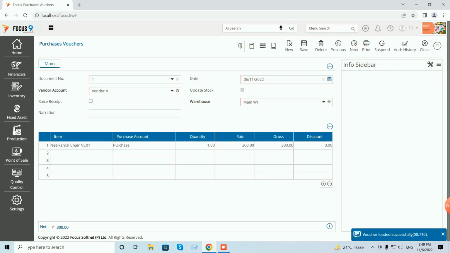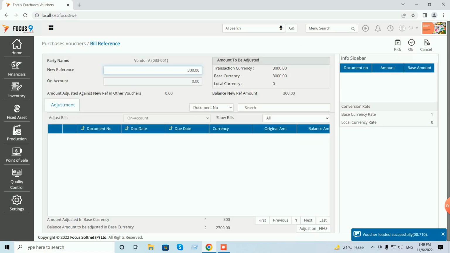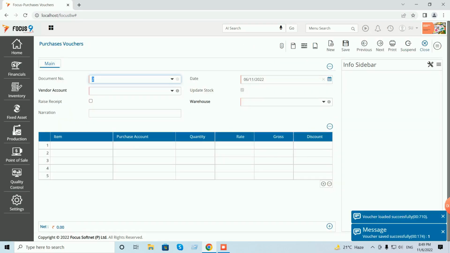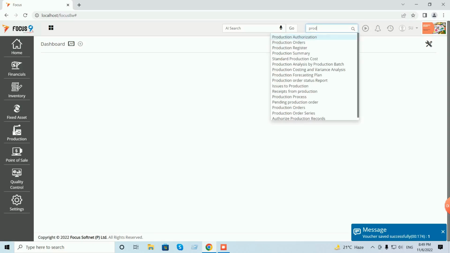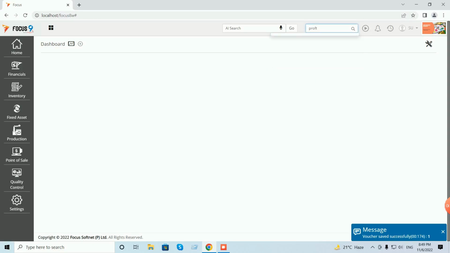Here I have purchased only one quantity. If I increase this quantity to 10, what happens? Now if I go and see my P&L account, the report will change completely. What happens to the profit, which was 40 rupees? What happens here?